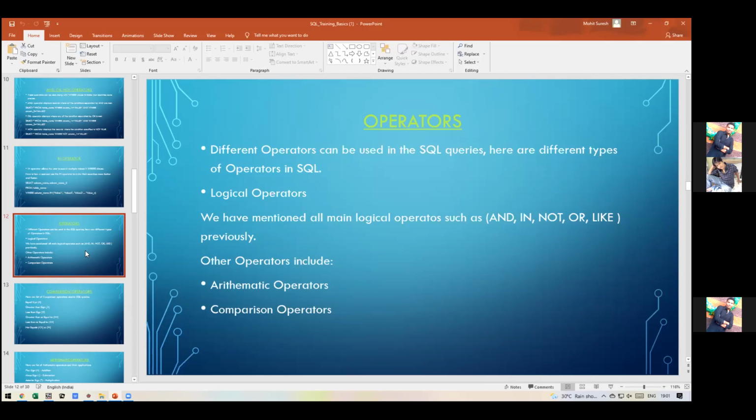So let's look at the operators. What other kinds of operators do we have besides and, not, or, and in? Different operators can be used in SQL queries, and here are the different types. To begin with, there are logical operators. We have mentioned all the main logical operators here, that is and, not, or, and in. And then there are other operators, which are arithmetic operators and comparison operators.